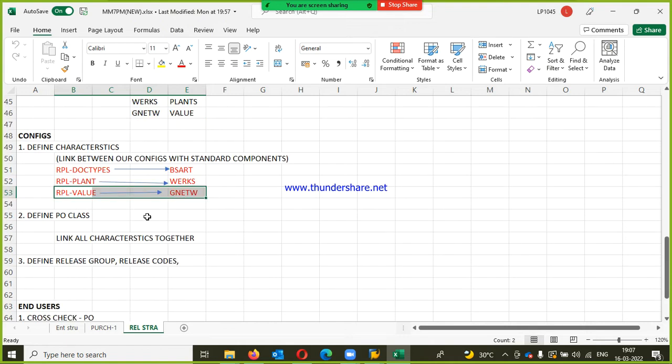So I think in our previous class we created characteristics, right? We created 3 characteristics: document types, plant and value. And in those characteristics we linked or assigned our created configurations with standard components. These are the standard components and these are the configurations which we maintain.